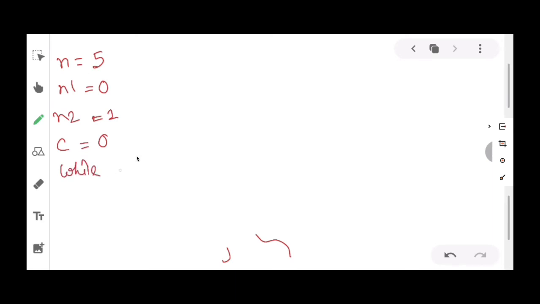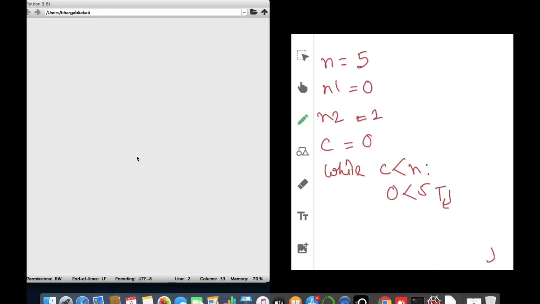After that, while count is less than n, what is given here? While count less than n. What is the value of count? Count is 0, 0 less than n. What is n? n is 5. Is it true or false? Yes, it is true. Therefore, it will come inside the loop.